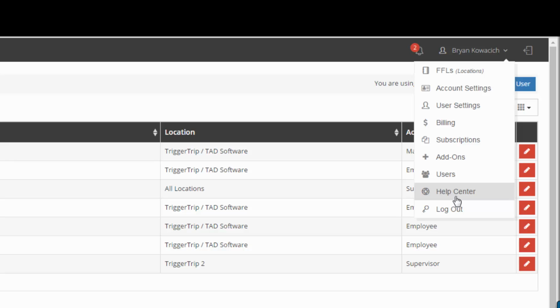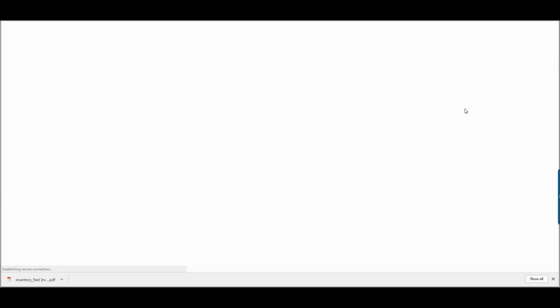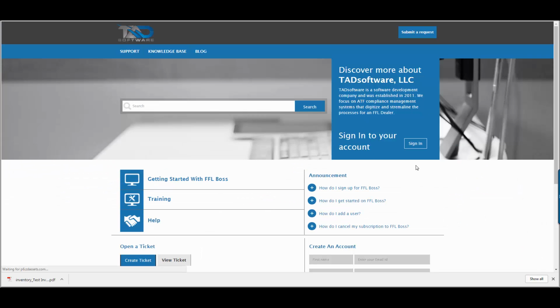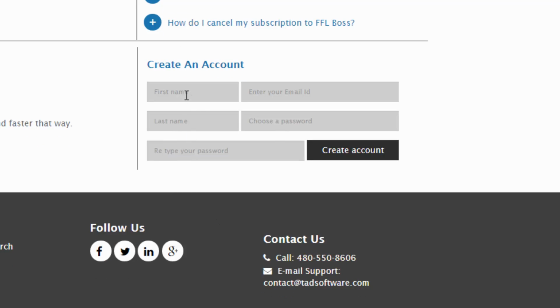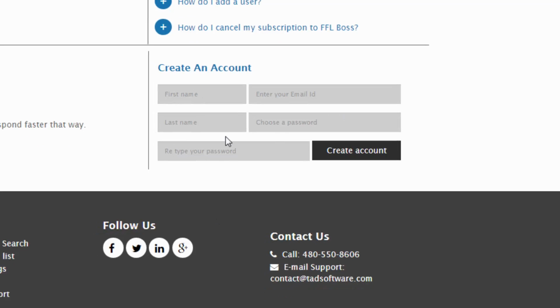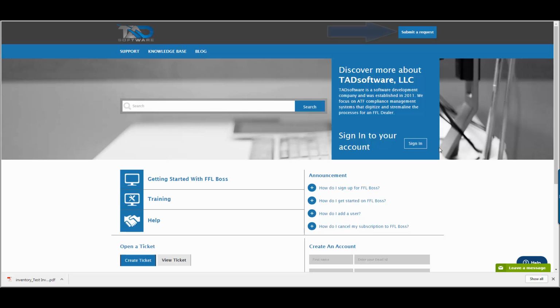Additionally, I want to cover Help Center. The Help Center is where we would ask that you submit all tickets from. When you click Help Center, it'll take you directly to our help desk, where you can scroll right down to the bottom of the page and create an account. And then in the future, when you need to submit a request or a help ticket, you will sign in and submit that request. We prefer that you do so through the help desk because it allows us to track and more easily respond to your messages.